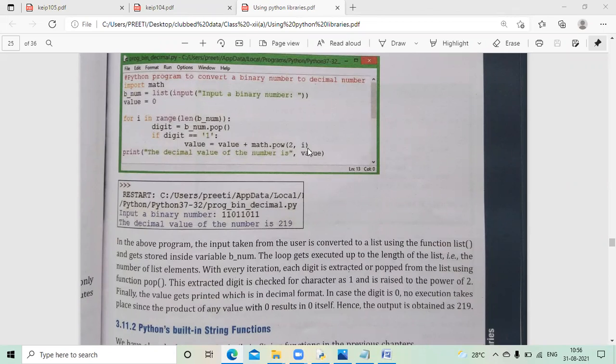Okay, i is basically the length variable, it's a variable, and you will find out the decimal number by using this logic which is mentioned here, basically for converting the binary to decimal. How do we do that? Who knows? Someone knows about how we convert the binary to decimal? What do we do for conversion?